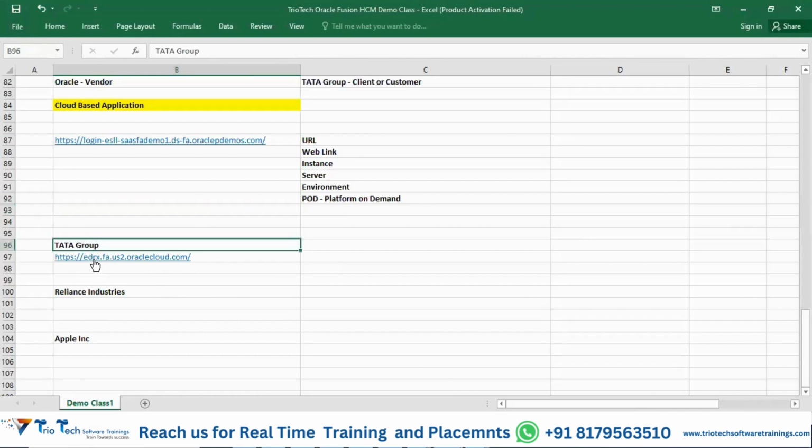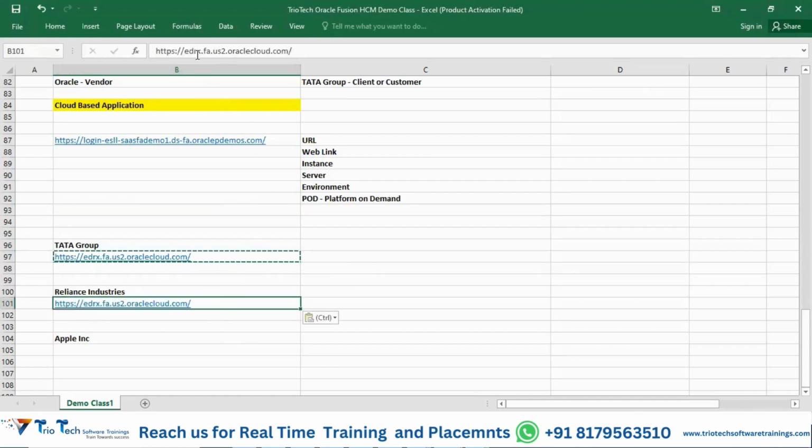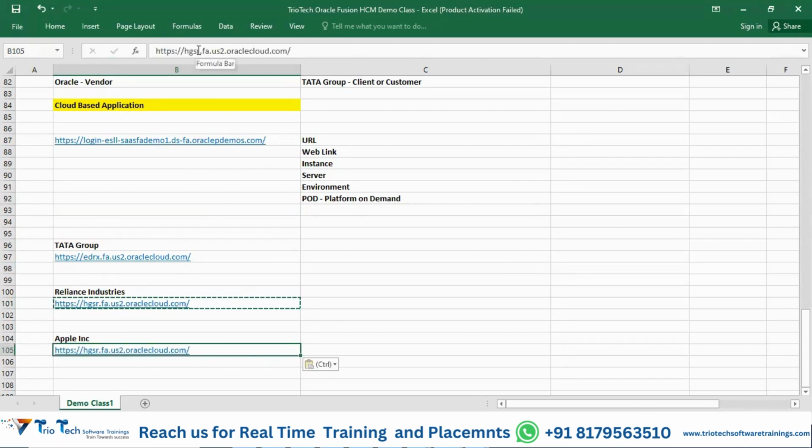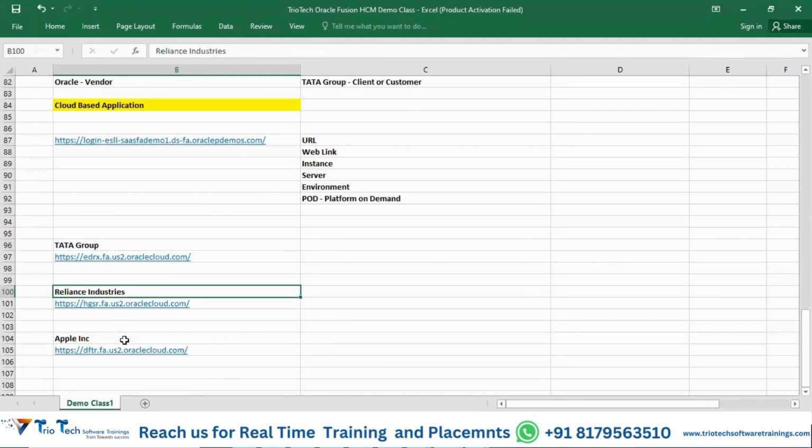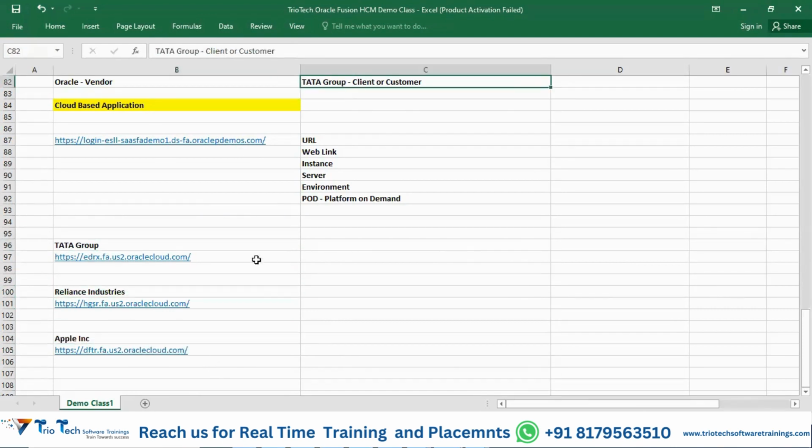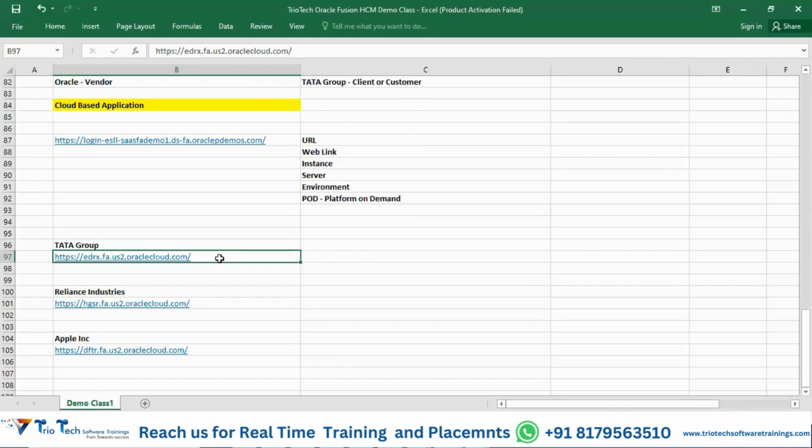Let's say for Tata Group, they might have given ED Alex. For Reliance, when they're selling, they might give something like HGSR. Then for another client, they might give the URL with other characters. So what I'm trying to tell here, team, is that for every client, every customer, when Oracle sells the product, in their application URL, web link, these four characters will differ.